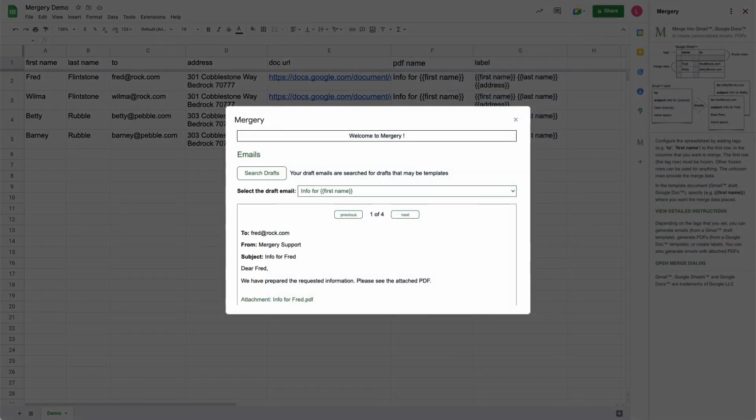When previewing emails, you can click on the attachment to see a preview of the PDF that will be created. It will take a few moments for the PDF to be created. Once it is ready, a View PDF button will appear.